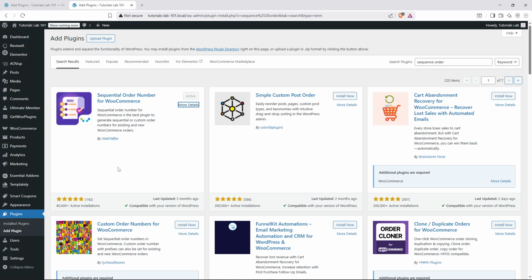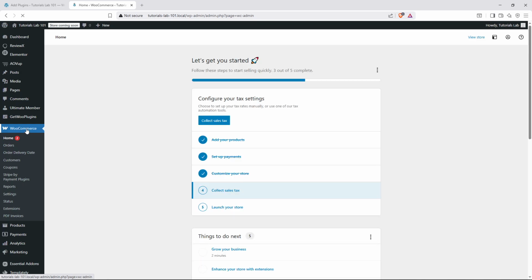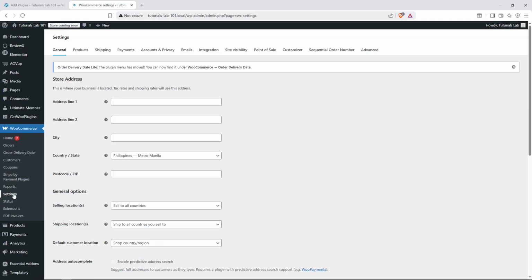Now look at your left navigation panel again and click on WooCommerce. An expanded menu will appear with several options. From here, click on Settings. This will take you to the main settings area where you can configure various aspects of your WooCommerce store.